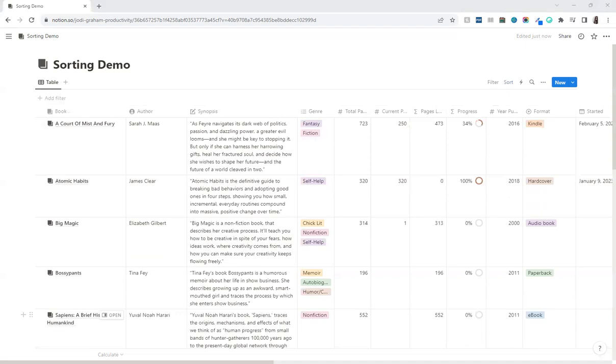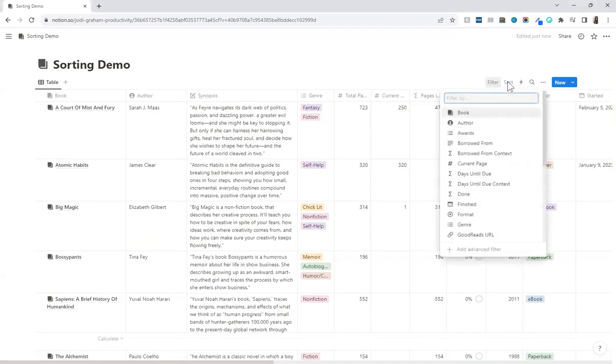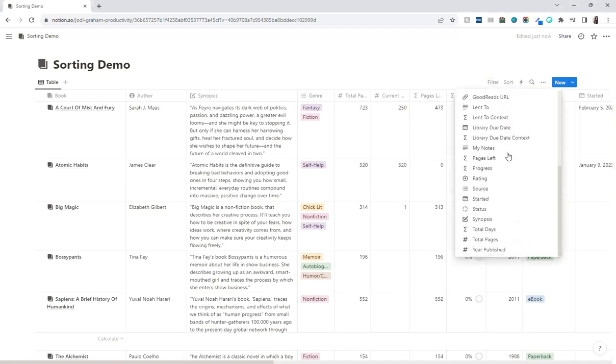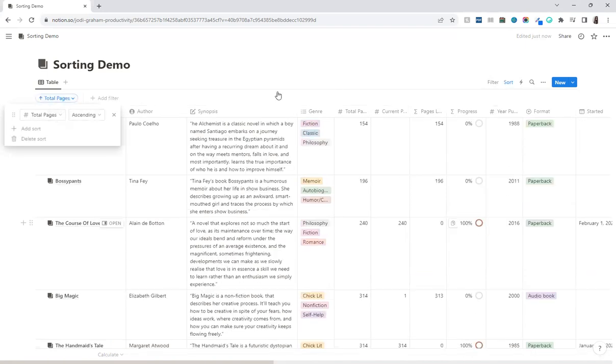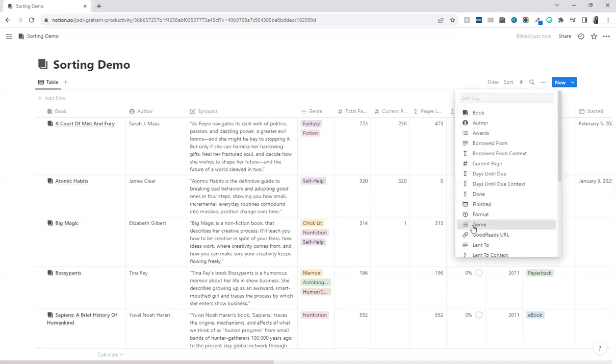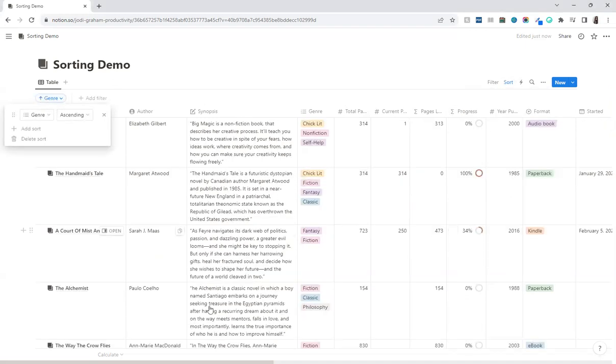Let's look at a number property. We'll look at number, oh, whoops, that's filter. We'll look at number of pages, total number of pages. So we click that. Again, it just pops up automatically with ascending and descending. And those are your options for number properties. And then we'll look at a multi-select column. It's the same thing, really, just ascending and descending.